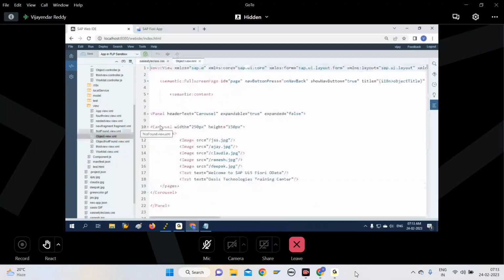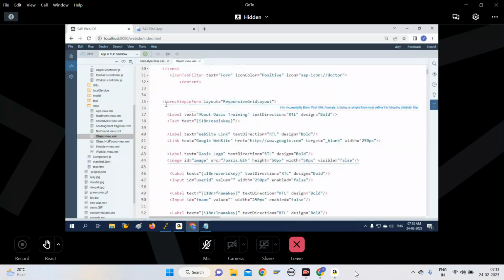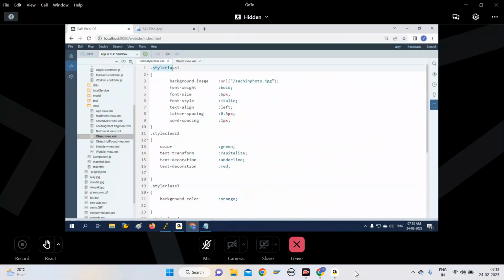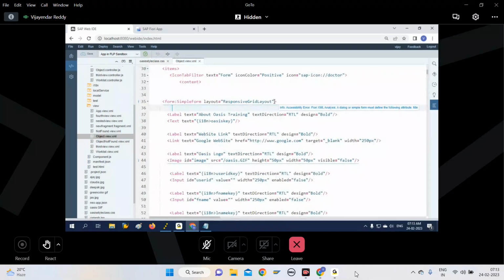Let me go to object view. In object view, there is simple form 1, first form. In simple form, I want to assign style class 1. For that, you can go to simple form and add class as a property here. Provide that style class name. Class equal to, you have to provide property name. For simple form, class is a normal property. Class is a common property for most of the screen elements. So you can use class equal to that style class name.